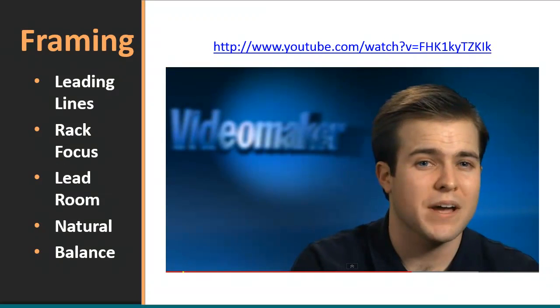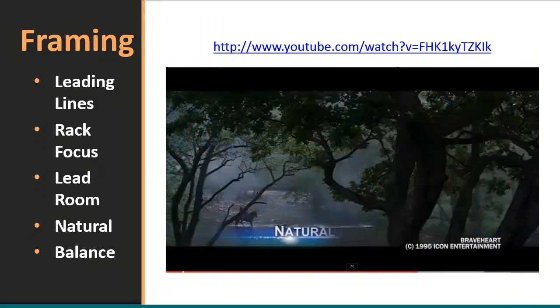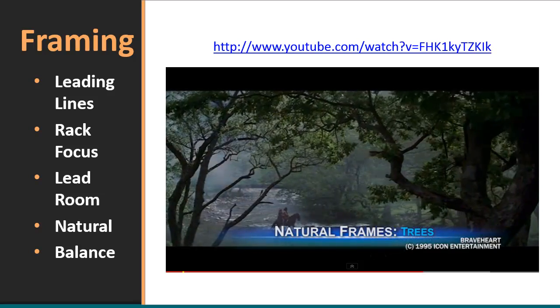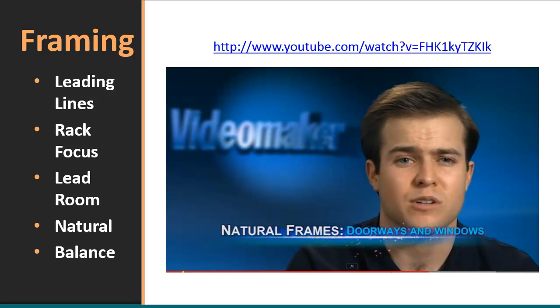One of the most clever ways to direct your viewer's eyes is to use natural framing in your production. Objects such as trees, like in this shot from Braveheart, can help frame your subject and draw interest to its areas on the screen. Doorways and windows can also be used to naturally frame a subject.